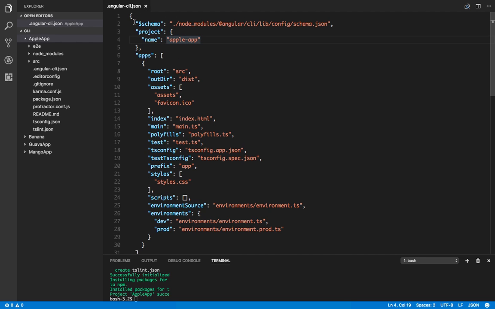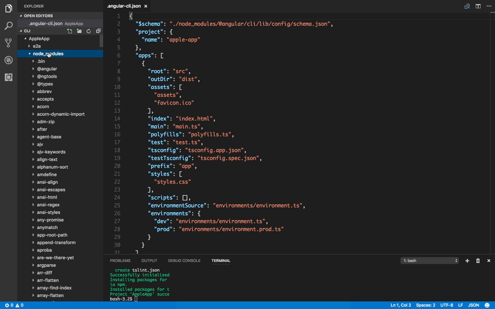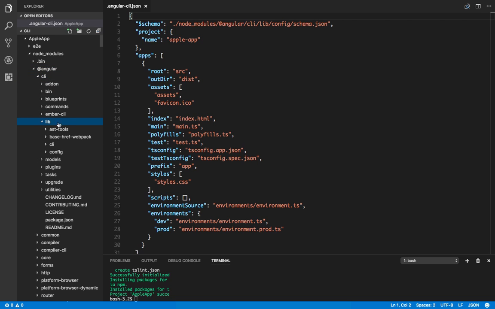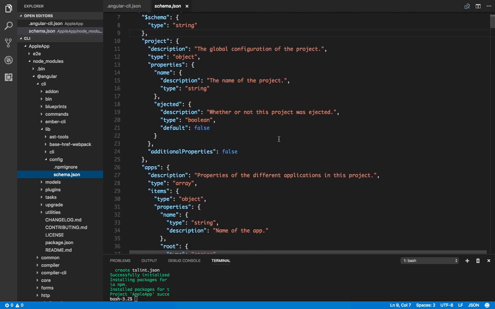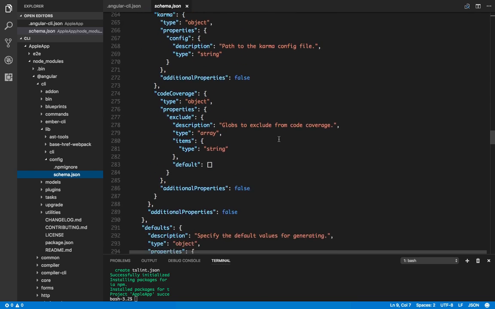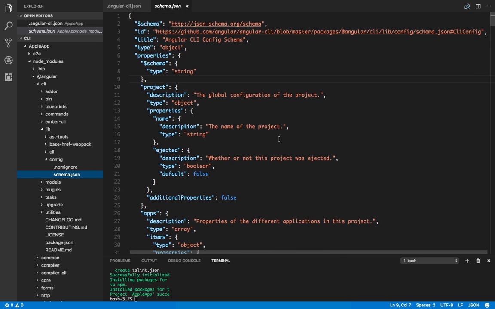So very first property is called schema. This schema has been defined from the library which is in node modules, under angular, then the CLI and lib, and there is a config and there is a schema.json. So this is a library configuration, so we don't have to go into too much detail of this file.